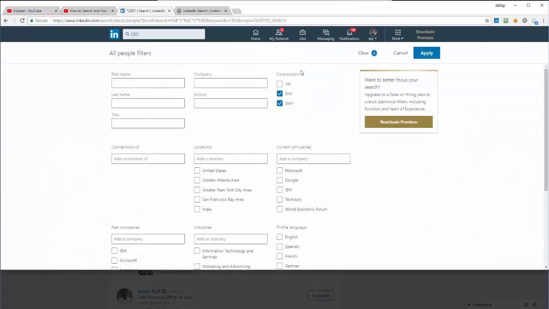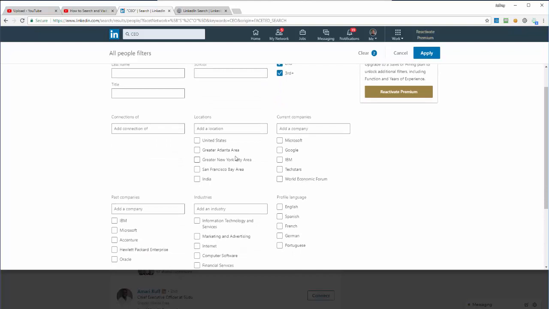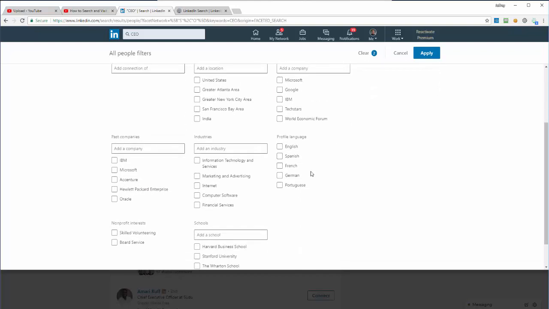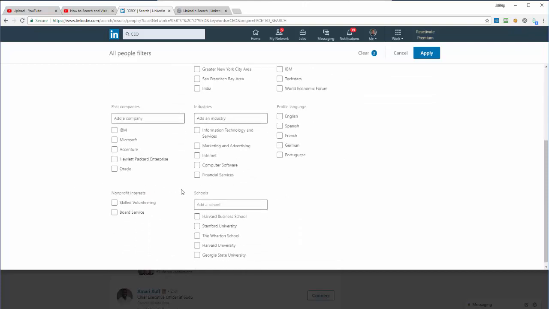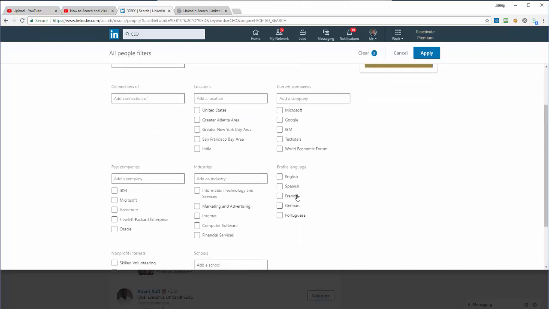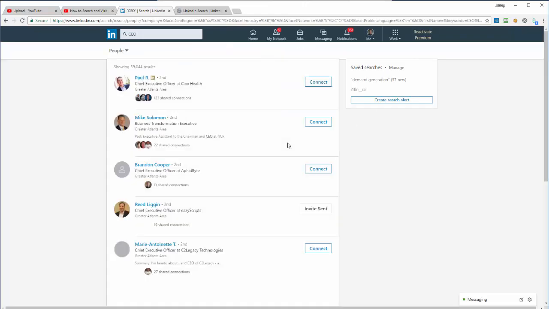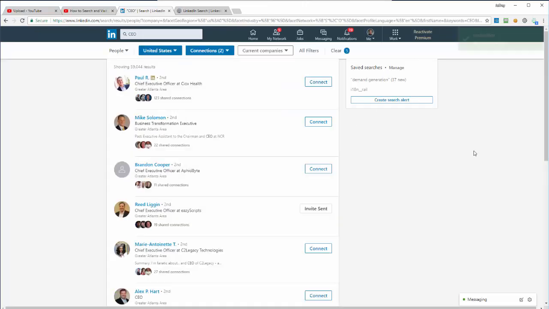Next, you can go to All Filters and use any other filters provided by LinkedIn, such as location, current companies, profile language, industries, past companies, schools, and more. Just hit Apply. That will create your targeted search. Wait for LinkBot to identify that you've created a search, and then move to the next step. Next, go to the LinkBot menu and click Options.